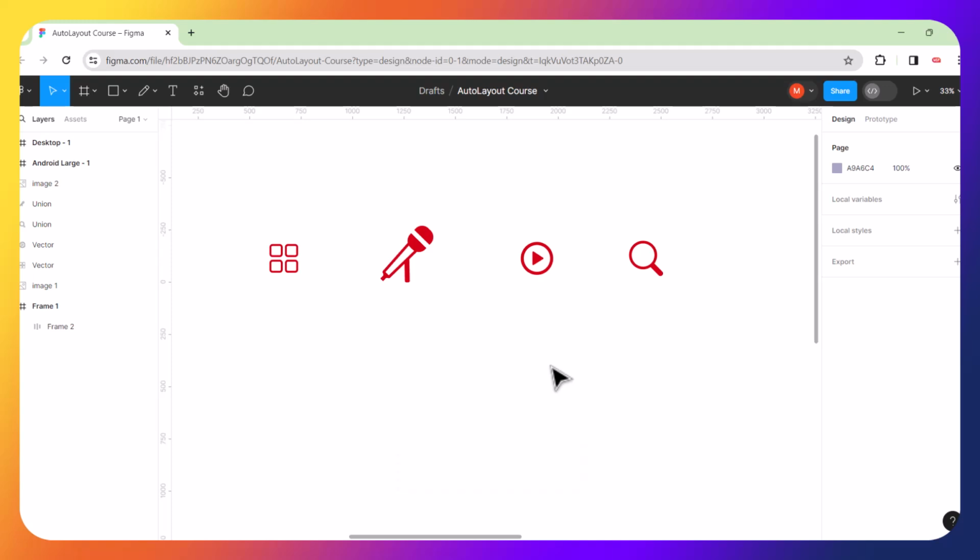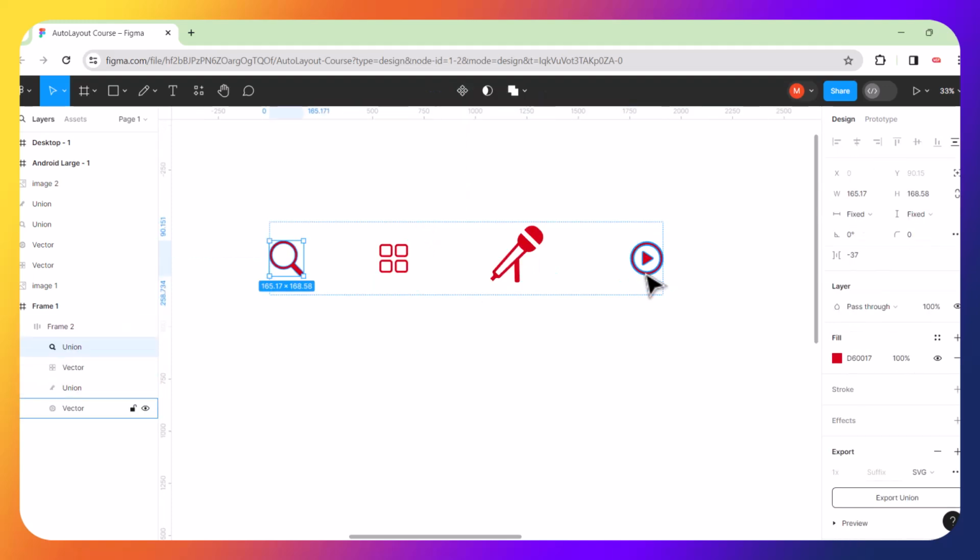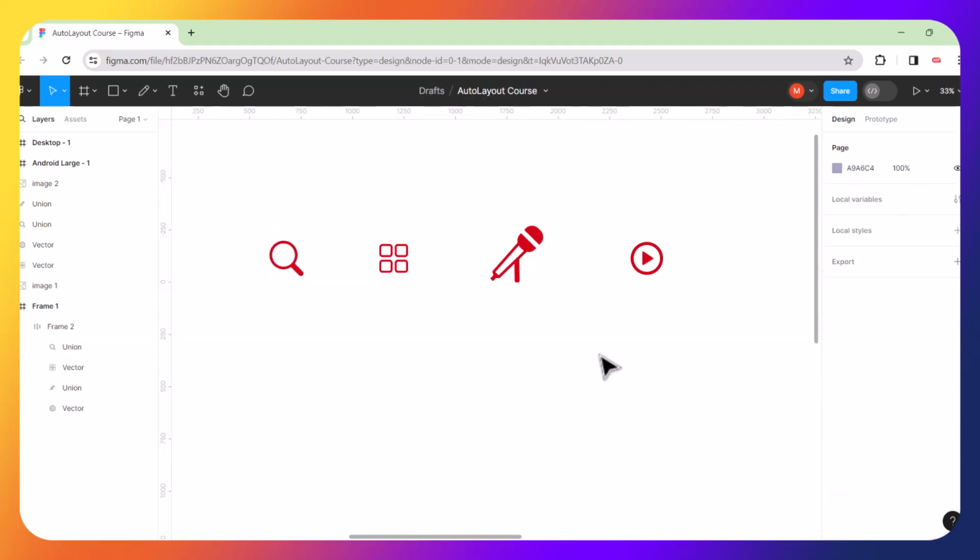What if somebody comes and asks us to make some arrangement to say that, no, I want this icon to be here? We are not going to move it with the mouse. We can just double click on it and use the arrow to shift the icons. This is awesome, guys, and this is very important.